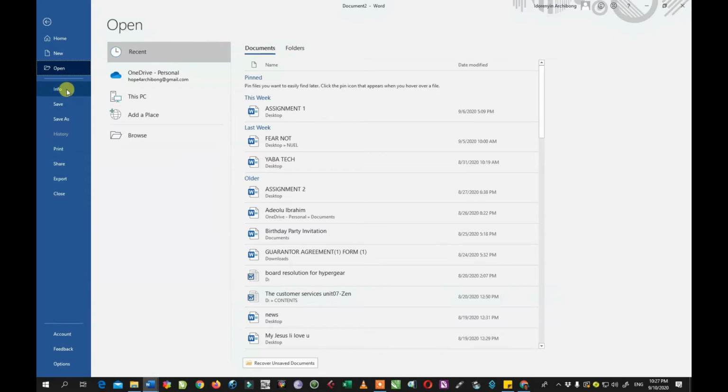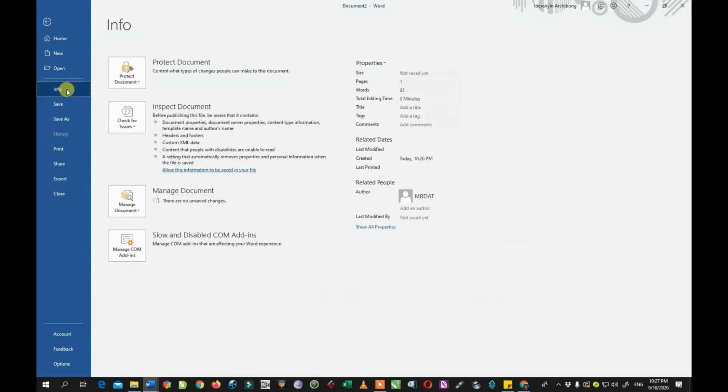The next item here is info. It simply means information about your document. This document, if you look at it here under the properties, size, you notice that in this size it says not saved yet, meaning that the computer cannot determine the size yet because you have not yet saved the document. The next thing here is the number of pages, 1. The words, 85 words, total editing time 0, and other information, the author.